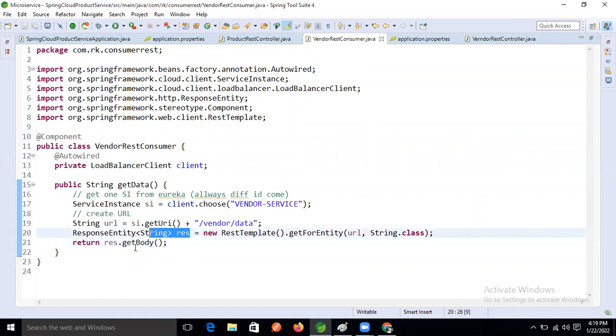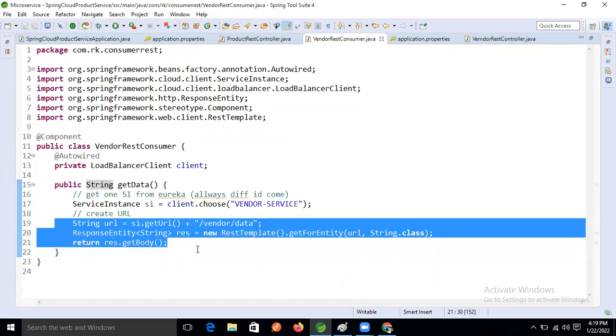String type of data. We are fetching the data and converting it into string format. I hope everyone remembers. Yes, Ravi. So now our vendor rest consumer is ready, guys.